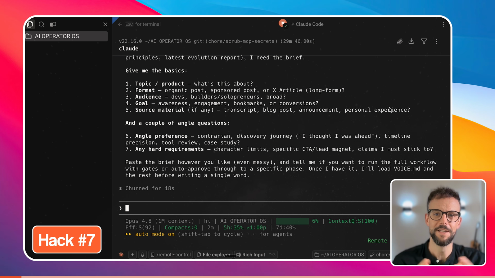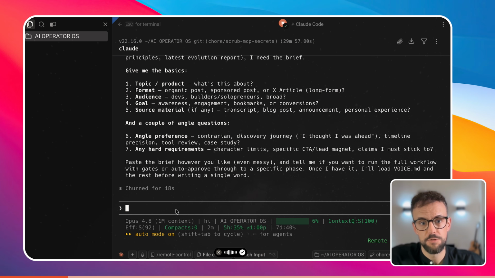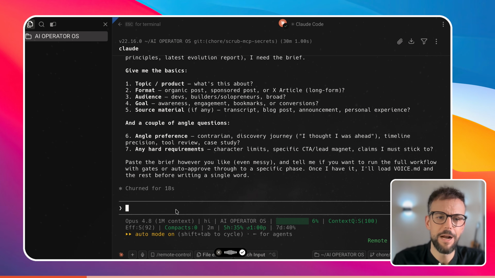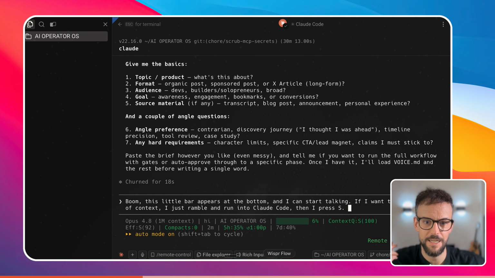So the next thing you've probably seen me do in multiple videos, if you've been watching my channel, but if you're new here, I use Wispr Flow. And if I just hit FN and spacebar on my computer, you can see, boom, this little bar appears at the bottom and I can start talking. And if I want to just give a ton of context, I just ramble and rant into Claude Code and then I press FN again, the recording stops. I press where I want the text to go and boom, the text appears. And it's also cleaning up my text as we go.